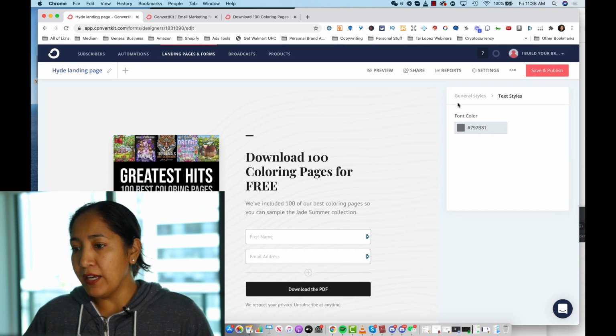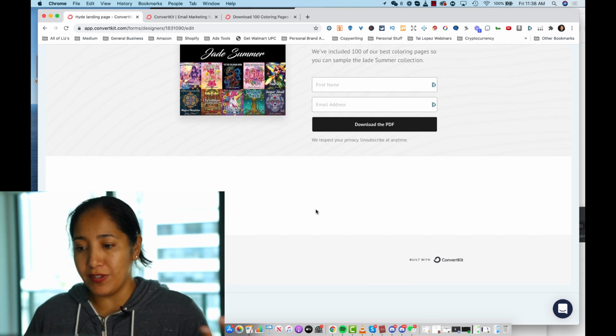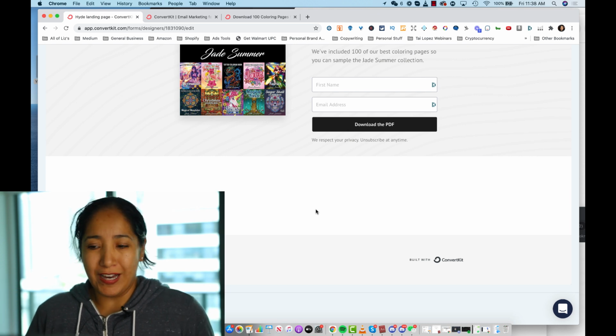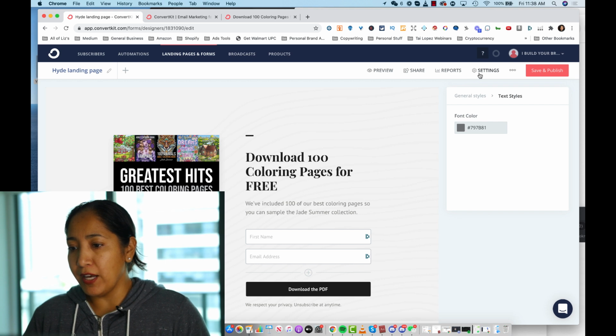So now I'm going to go ahead and hit preview right here. And here's what it looks like. If I scroll down, there's really nothing there other than this big white rectangular thing, which is not a big deal, but everything's on there. I'm going to exit this preview, and then I'm going to come over here and look at the actual settings.